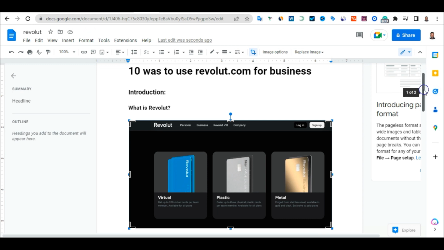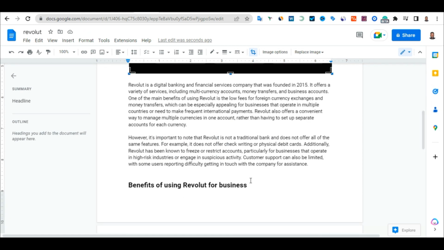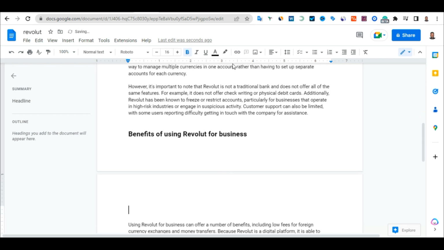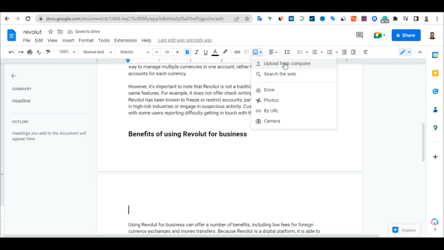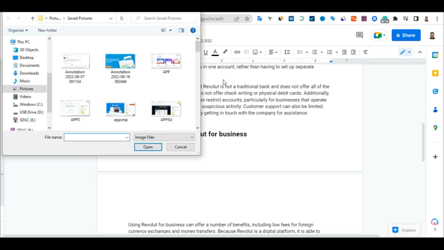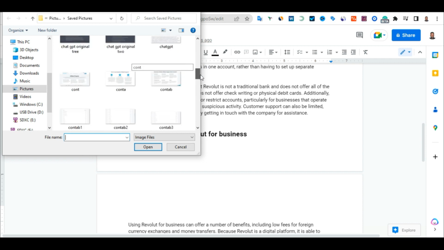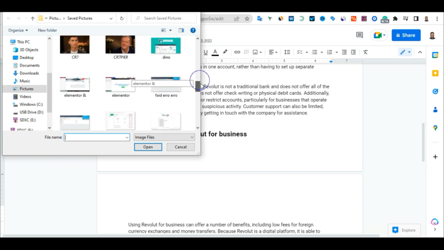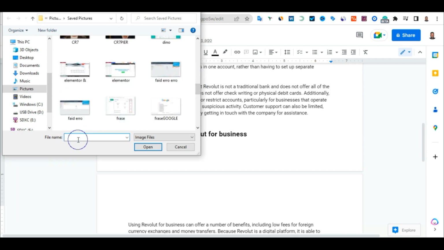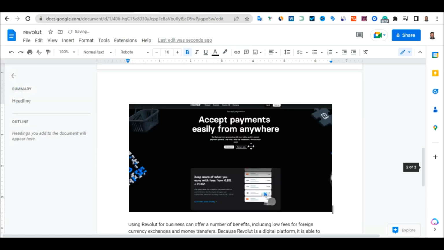Then what I have to do is come down again to this section. I will click on it, bring the mouse down again, and click on the image option. I will click on upload from computer. Then I will search for something corresponding to Revolut. I can just scroll down, or I can just search for Rev, and it will show me other things here. I will click on, let me say, the second one, and it will upload something relating to Revolut.